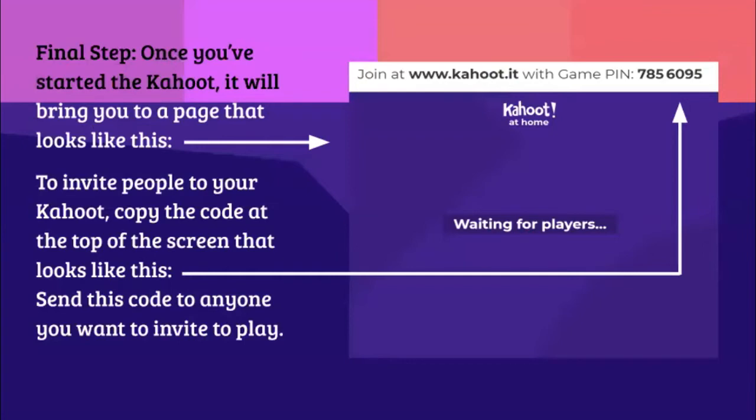And then the final step, once you've started the Kahoot, will be that you will be taken to a page that looks like this. To invite people to your Kahoot, you will copy the code at the top of the screen that looks like this. So there's a game pin, and then you want to send this code to anyone you want to invite to play. This pin will have to be typed in to kahoot.it so that participants can join in. And once people join, you'll see their names appear on the screen here.